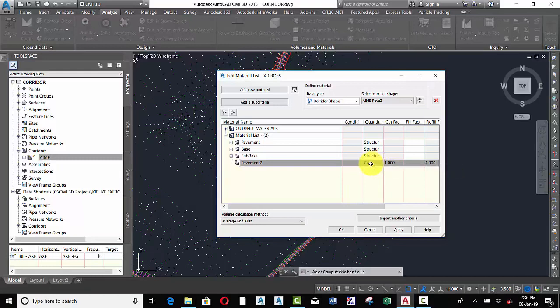So we need to change this. This is a structure, not a cut. That's why if I calculate in such condition, they can't accept. Yeah, that's why we need to change. It's a structure, and then I'm adding pav 2. That's all.